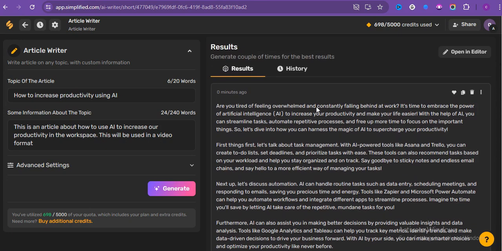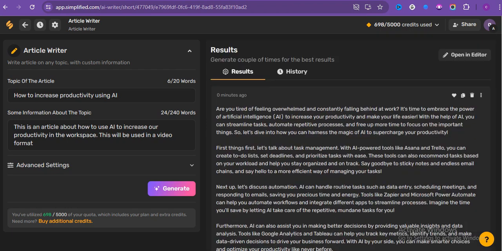It said, are you tired of feeling overwhelmed or consistently feeling behind the wall? It's time to embrace the power of artificial intelligence to increase your productivity and make your life easier. With the help of AI, you can streamline tasks, automate repetitive processes, blah, blah, blah, and all of that. So now we have our script and the next thing is getting a voiceover, okay?